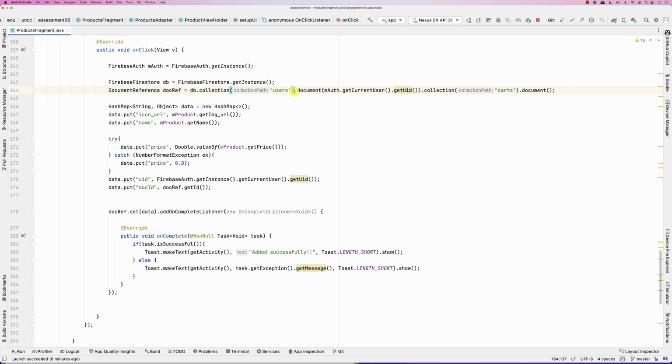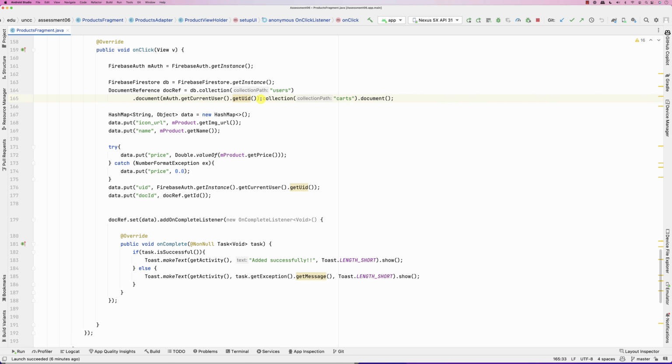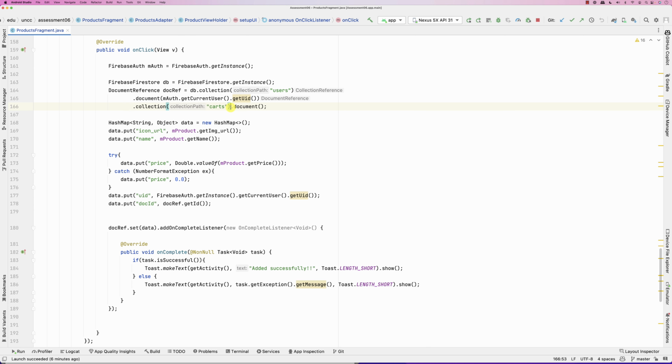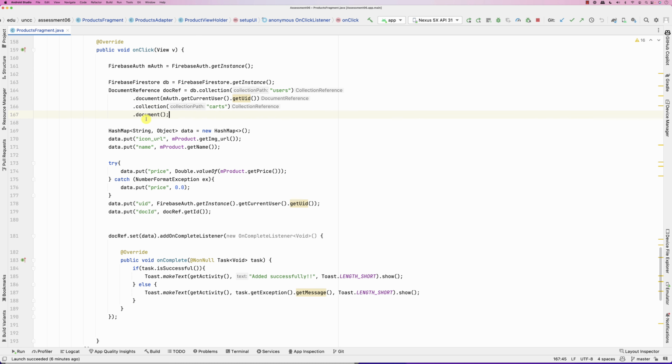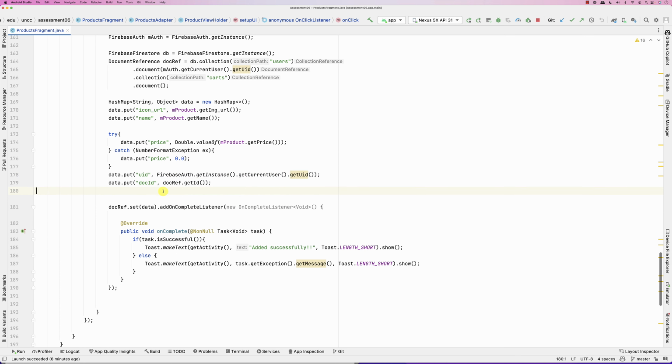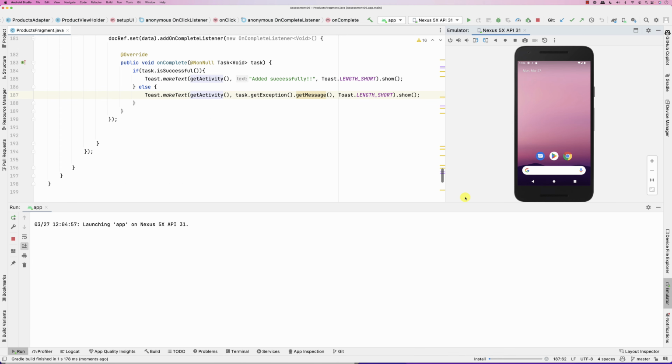So if you want to look at the path in a more visible way, here it is, and here it is. So basically we have the document at the end where we're inserting things. This is the document reference. Map, we're adding the URL, the name, the price. We can add the user ID, I don't need it, but we added it. Data, and then we store, and then everything is good. So basically if we run this, it should work.